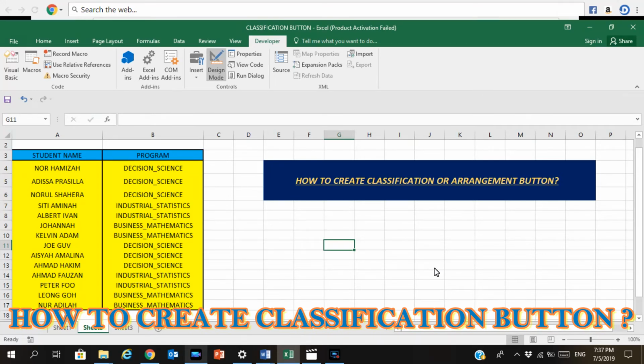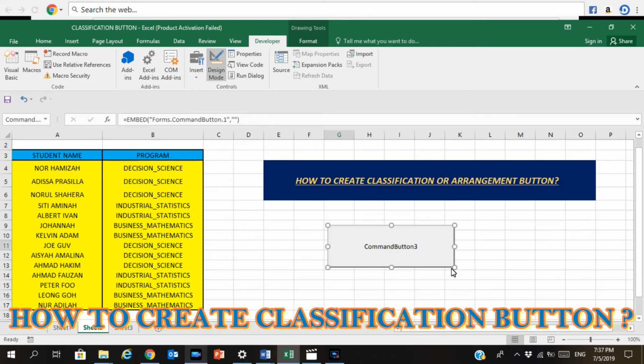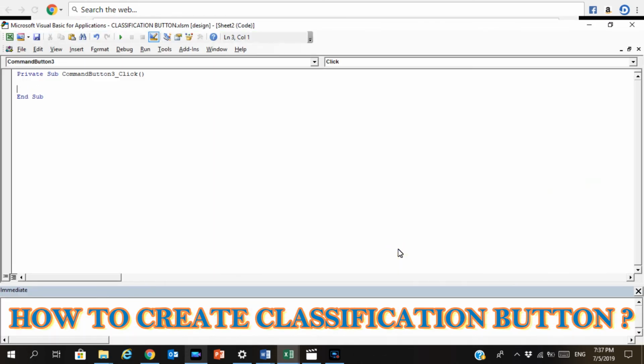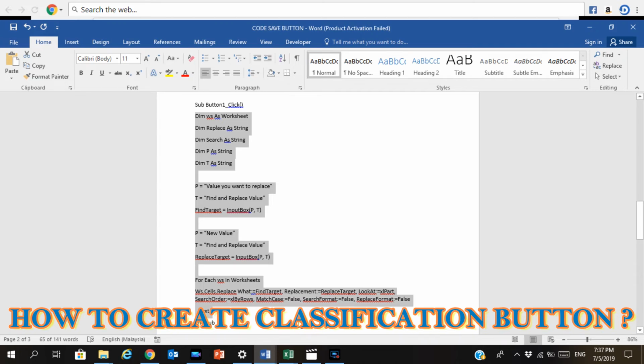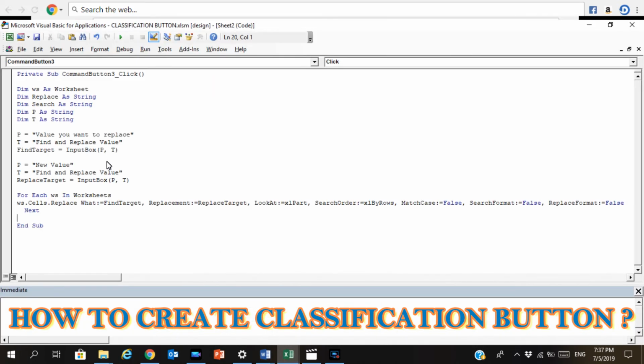Next, we will learn how to create a classification or arrangement button. Firstly, click Developer, click Insert, click Command Button, then place our command button here, and double click our command button. Then for the VBA coding, I will just copy this code and paste it here.